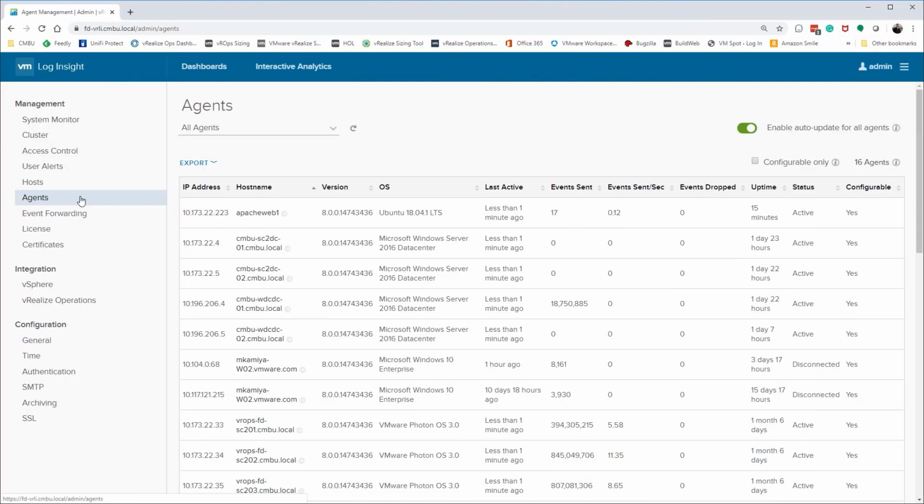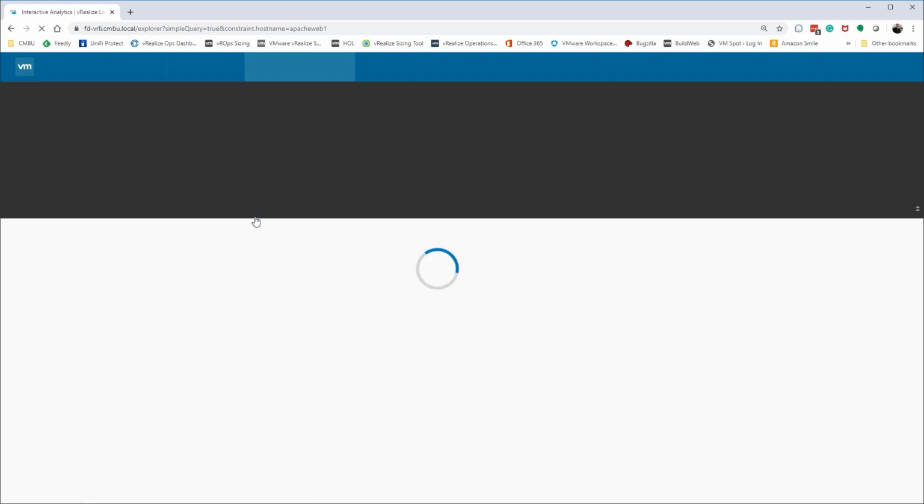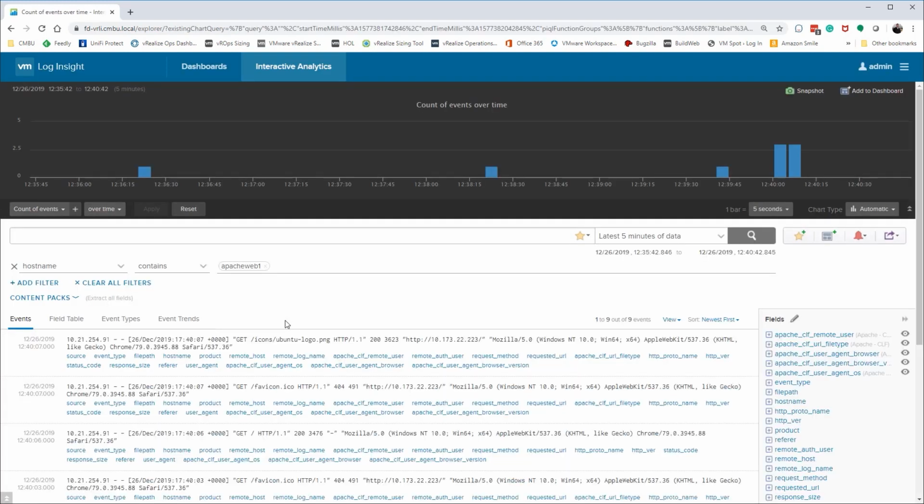Pretty cool. Then if we jump back into vRealize Log Insight, we can look at the logs from our Apache server by clicking on the agent's hostname. You can see the log messages have been parsed by hovering over each of the fields. This is the IP address of the requesting web browser, and here's the URL that was requested.